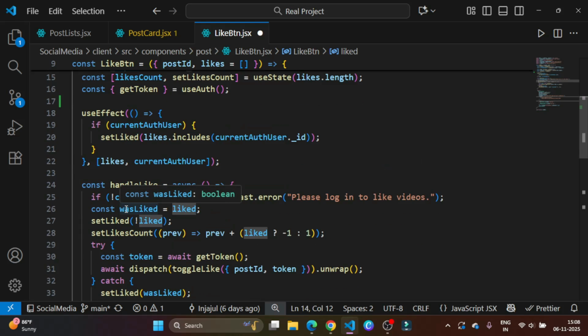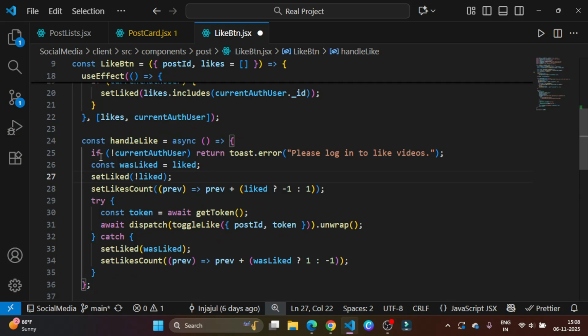And here I'm also checking in handleLike, if the current user does not exist, show an error: please log in to like the video. So if you're not a logged in user, you cannot perform any action. Then const wasLiked, just update wasLiked, and setLiked, just flip it. If liked, make it false, if false, make it true. And also update the counts.